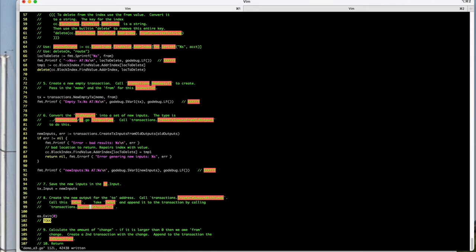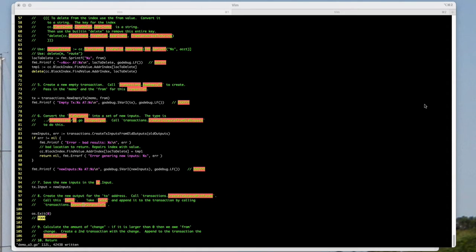We already checked up at the top that the to address has sufficient funds, and consequently this is where we're going to take that sufficient funds and tack it on. Okay, so let's see. We're going to create this new transaction with this. Create transaction with output. That's over in transactions again. Let's go find that guy.